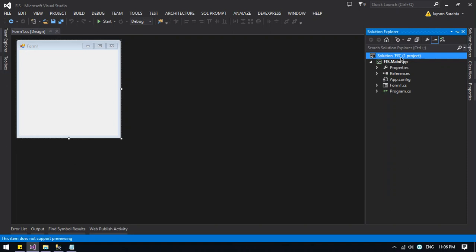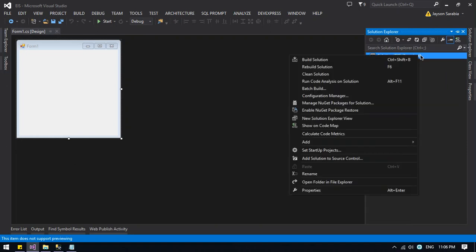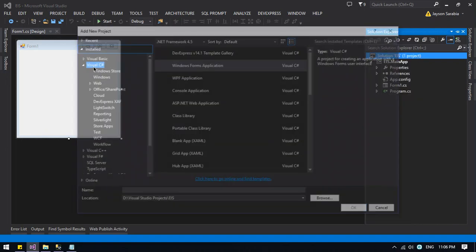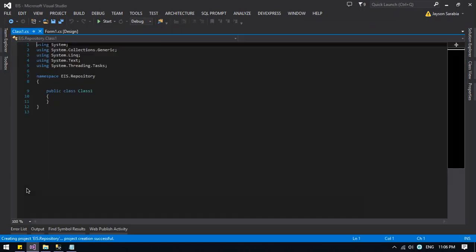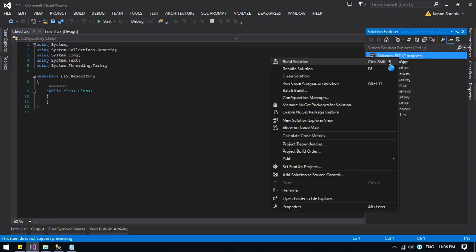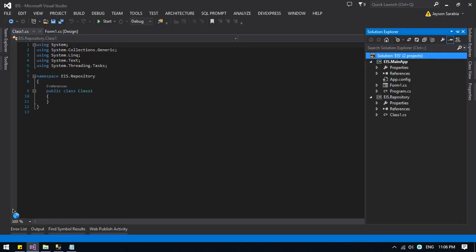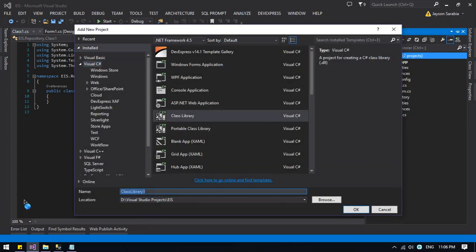So take note that I'm clicking the solution, not the project, because the solution can contain one or more projects. So right click, add new project, and this time we will select a class library, and we will call it EIS.Repository. And then another one, add new project, class library.